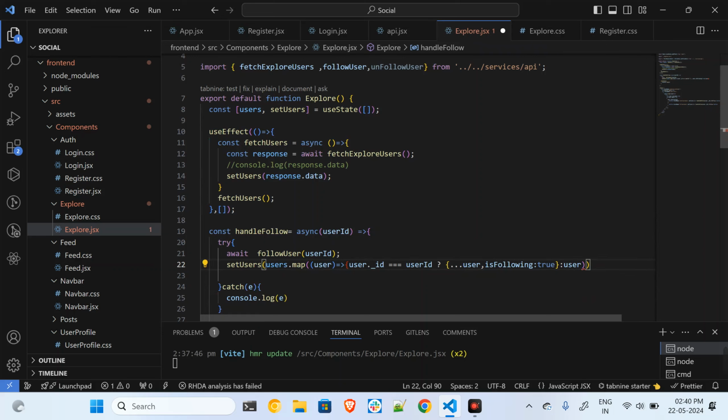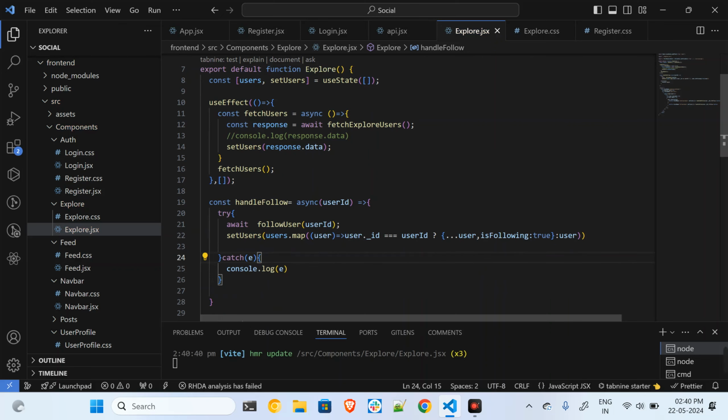Why am I getting this error? I have made some mistake in opening and closing these brackets. Okay, so now let me just tell you what is happening over here.